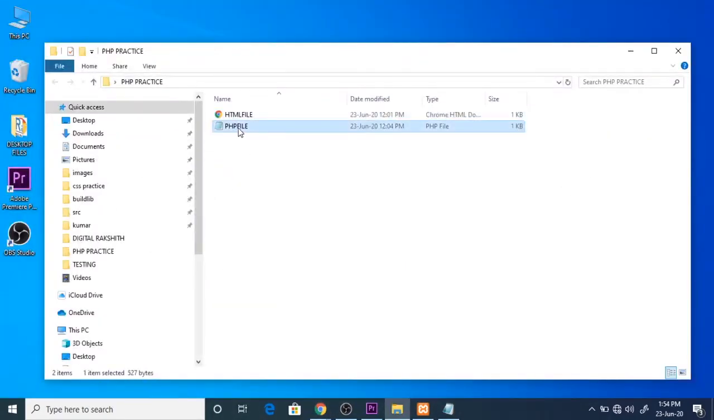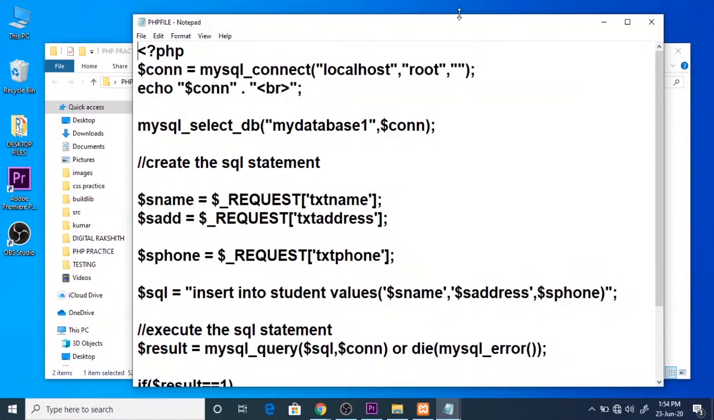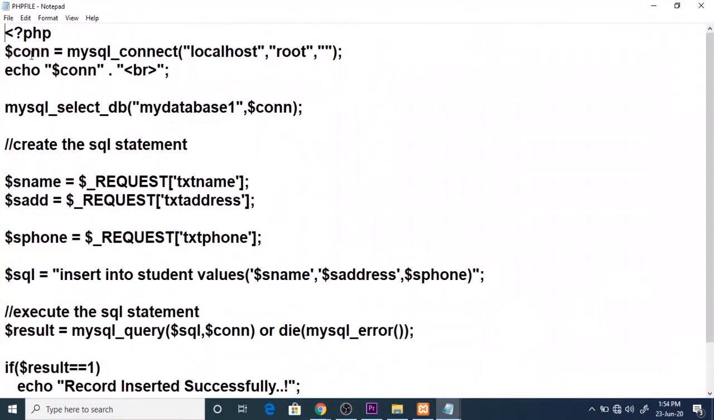Let me now open the PHP file and see what code I have written in it. Right click on PHP, or directly double click and open here because it's a PHP file, not an HTML file, so it will directly open in Notepad. What is happening here? The first step in a PHP file is connection. I'm creating a variable called connection, CONN. This name you can give anything, it's just a variable name. And then I'm using some inbuilt functions present in PHP to connect PHP to the backend, that is MySQL.